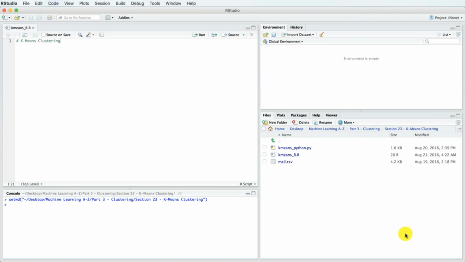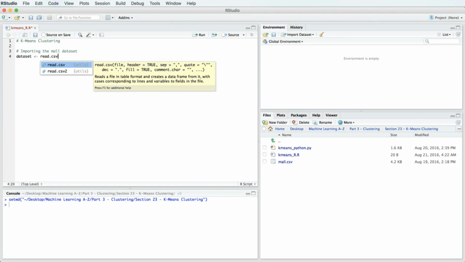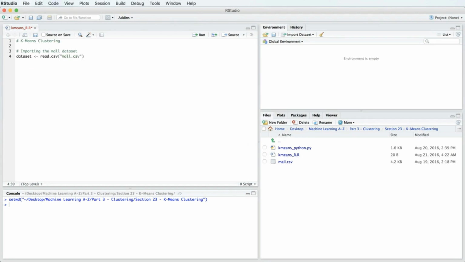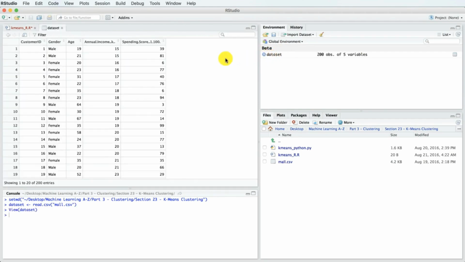Okay, now the first step is to import the mall dataset. So let's introduce a new code section with the comment importing the mall dataset, and we import our dataset by typing dataset, left arrow, read.csv, and in parentheses, mall.csv. Okay, let's select this line and hit Ctrl or Command plus Enter to execute, and our dataset is now imported. Let's click on it to see it.